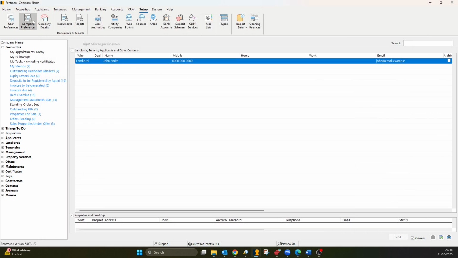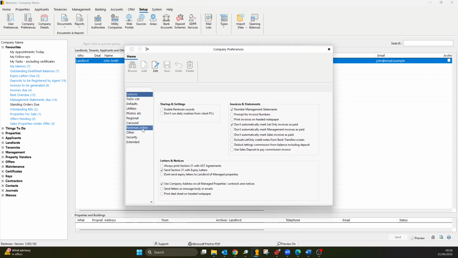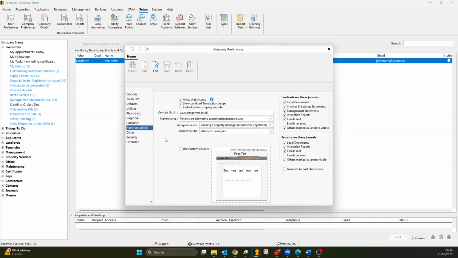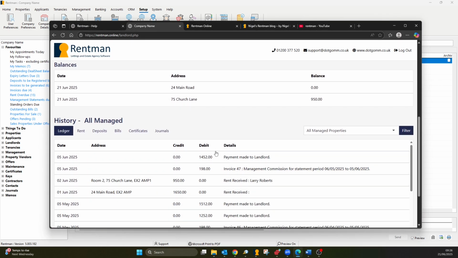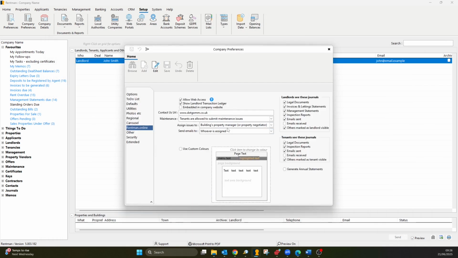Then if we go to the company preferences and select Rentman.online on the left, starting at the top, we have the Show Landlord Transaction Ledger option. That controls the ledger that I showed you before. So this ledger with showing all transactions, if we uncheck that box, that ledger will not be visible to landlords.